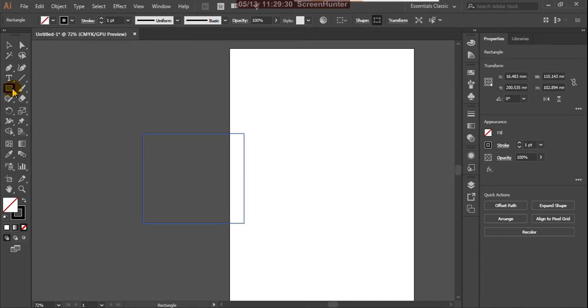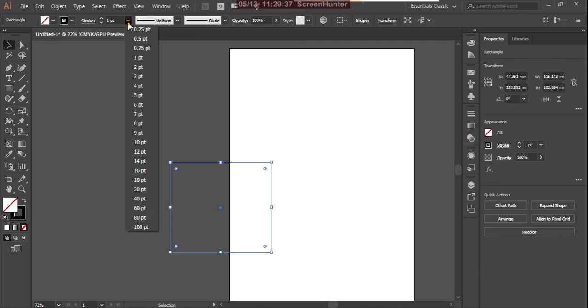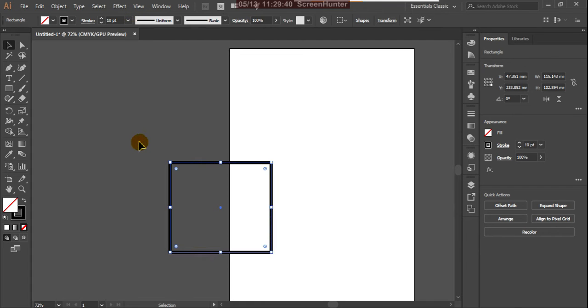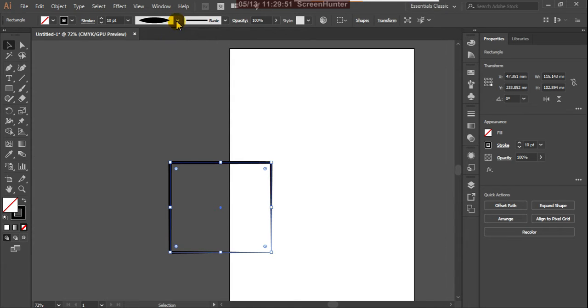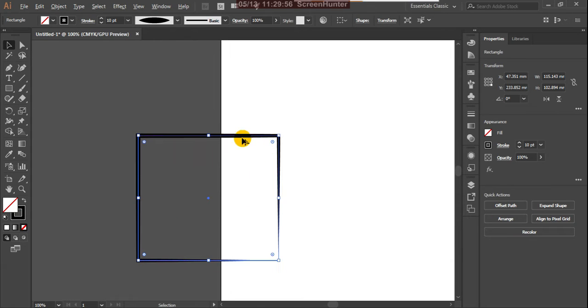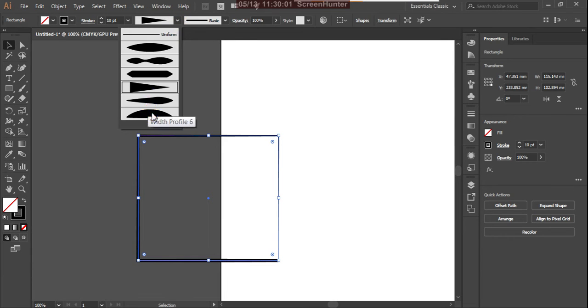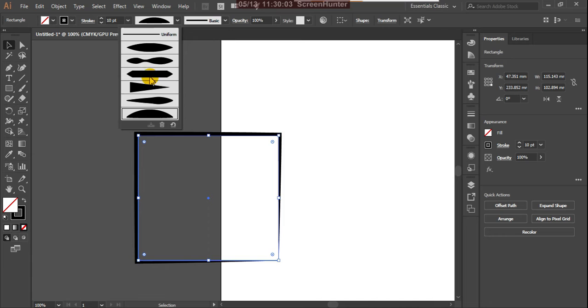Here we can change the thickness of the line. The stroke weight can be up to 10, or you can give more, no problem. After that, here we have variable width profiles. If you click there, you will understand this. Let me zoom in more. Sometimes we use these as borders for our designs or artworks.